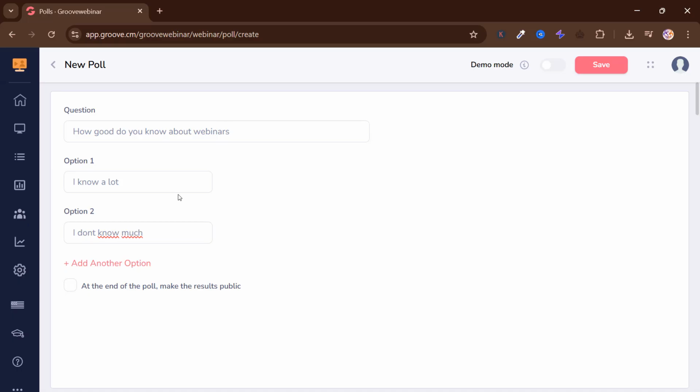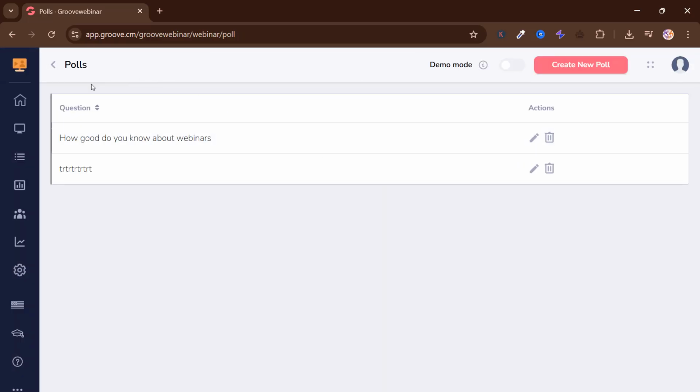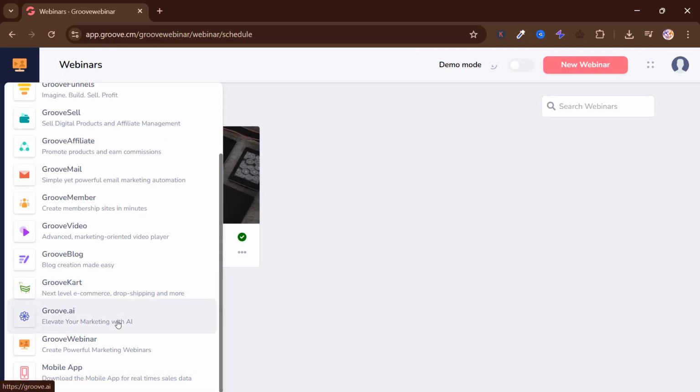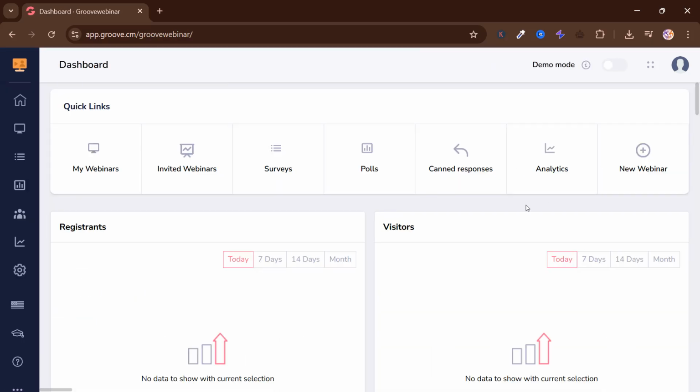So then we can make it public. At the end of the poll, we can make it public. We can click here if we want to. And then we can put a percentage here, enter a fake percentage, and then we can save it right here. And now we got 2 polls right now. And now we are going to go back to the GrooveWebinar menu here.